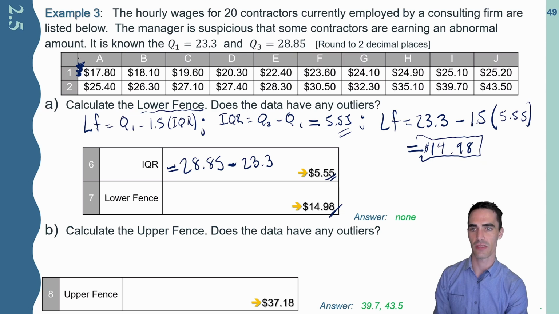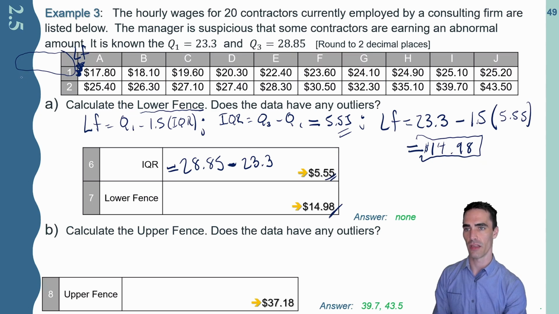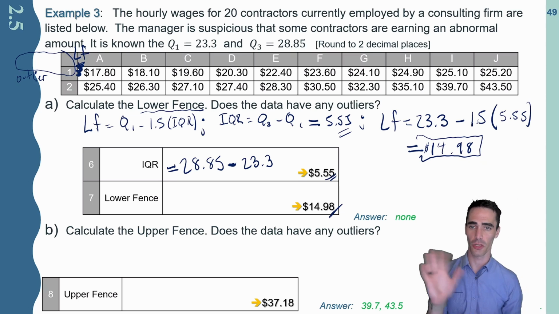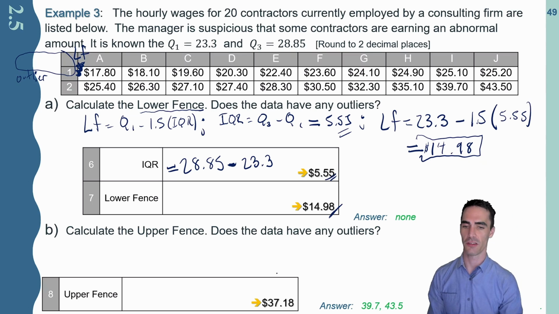14.98 exists outside of my data. I'll write LF for lower fence. And the question is, anything outside of here would be considered an outlier or atypical. And it looks like, yeah, nothing outside of my lower fence. We're good in that regard. No outliers to speak of.